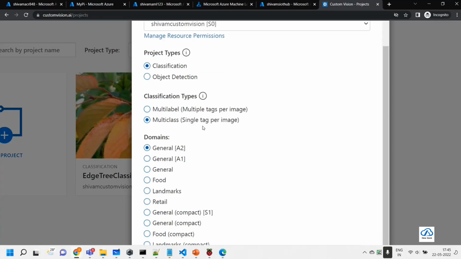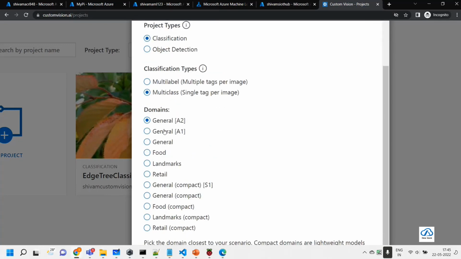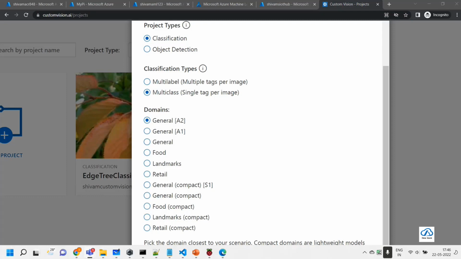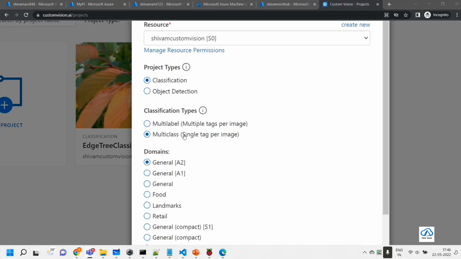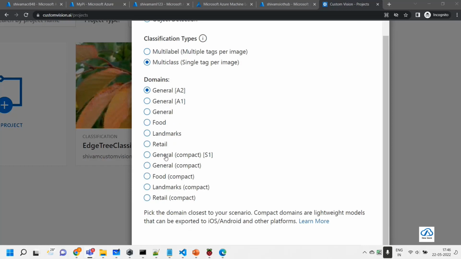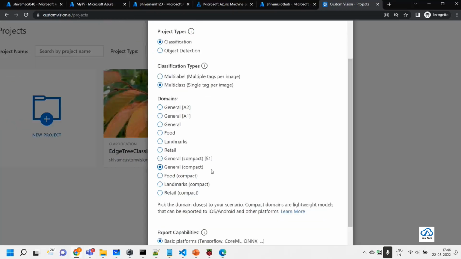Is it multi-tag per image, single tag per image? What type of project do you want to go for? Like general, food domain, landmarks, retail domain. So classification in retail domain. That's what I have selected, the compact version.